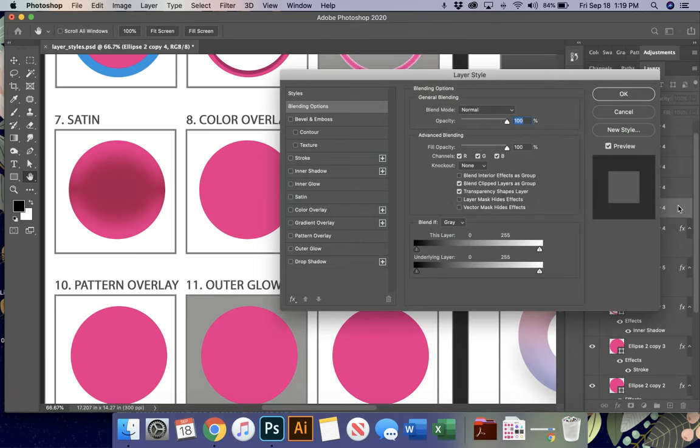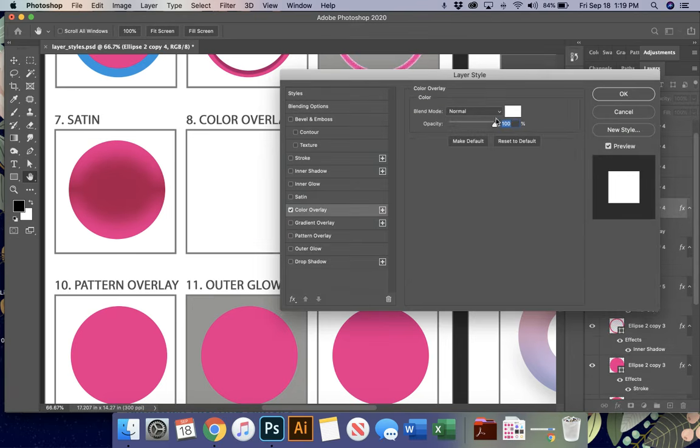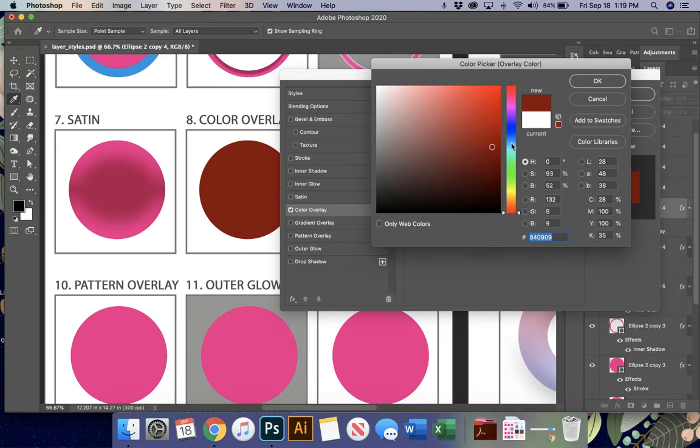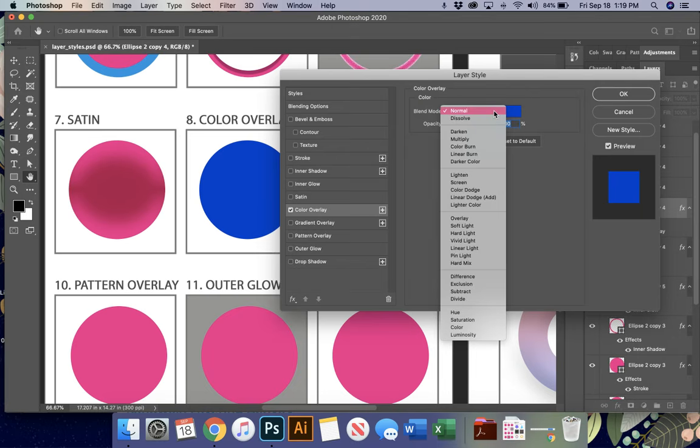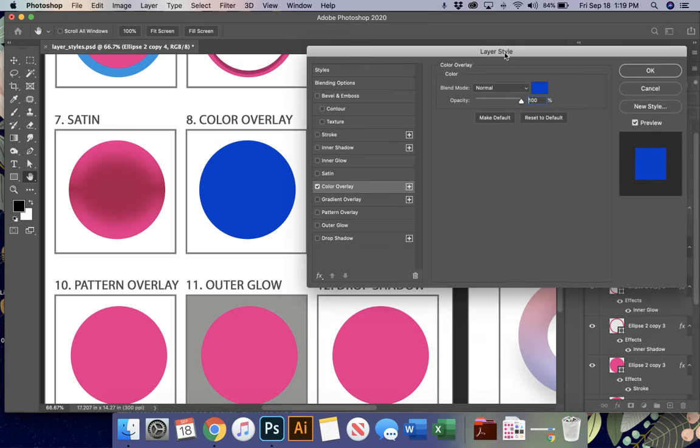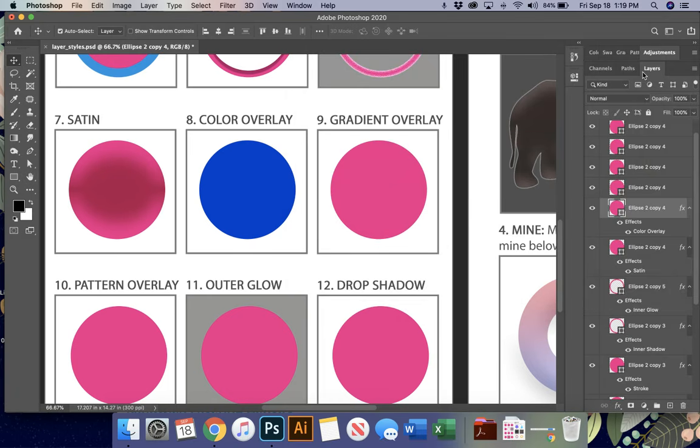Color overlay, just like it sounds, is you're going to take another color and change that design or whatever that is into a new color. You have blending modes here, which we're going to talk about in the next worksheet. But I use this a lot when I have something that's already created that's not a shape, for example, or a text box that I want to change the color on and I don't want to have to redo it all.